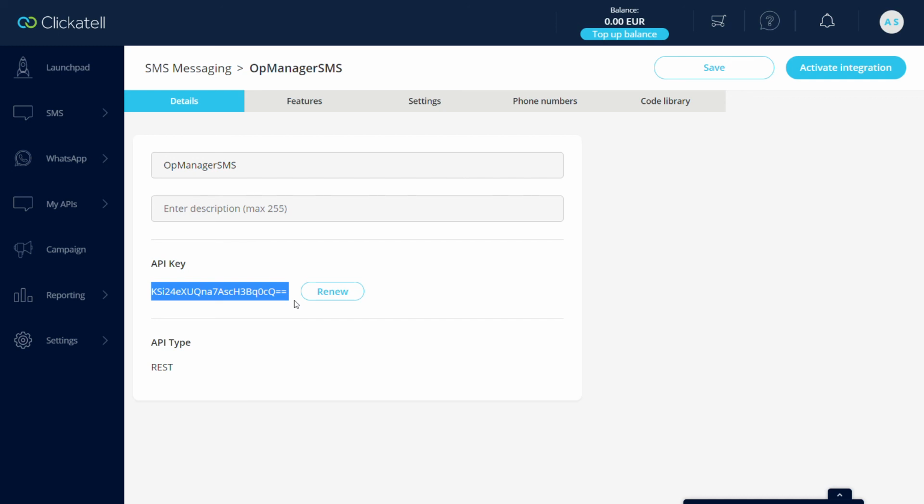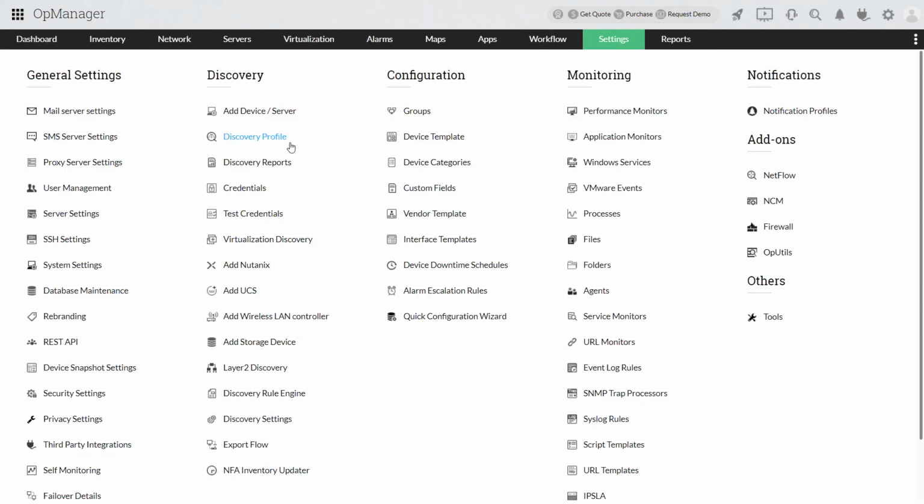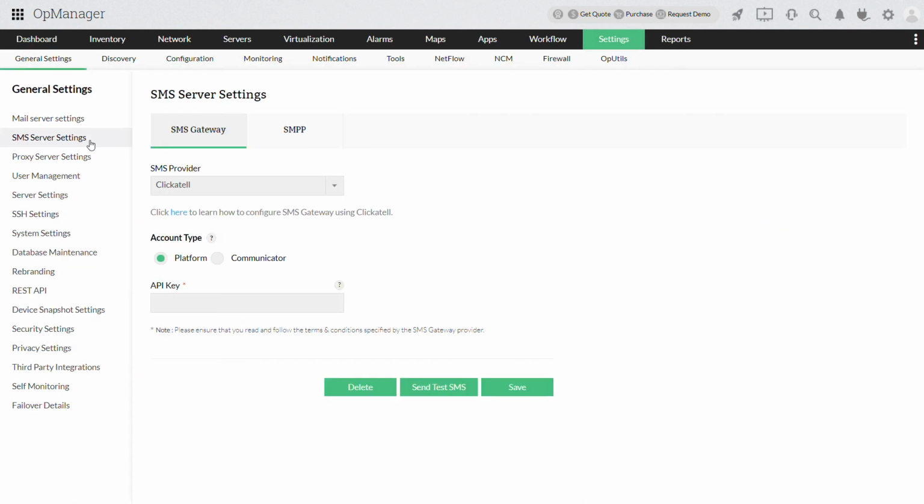Now to integrate Clickatell with OpManager using the generated API key, log into OpManager, click Settings and choose SMS Server Settings. Select Clickatell under SMS Provider. Select Platform as the account type. Provide the API key.